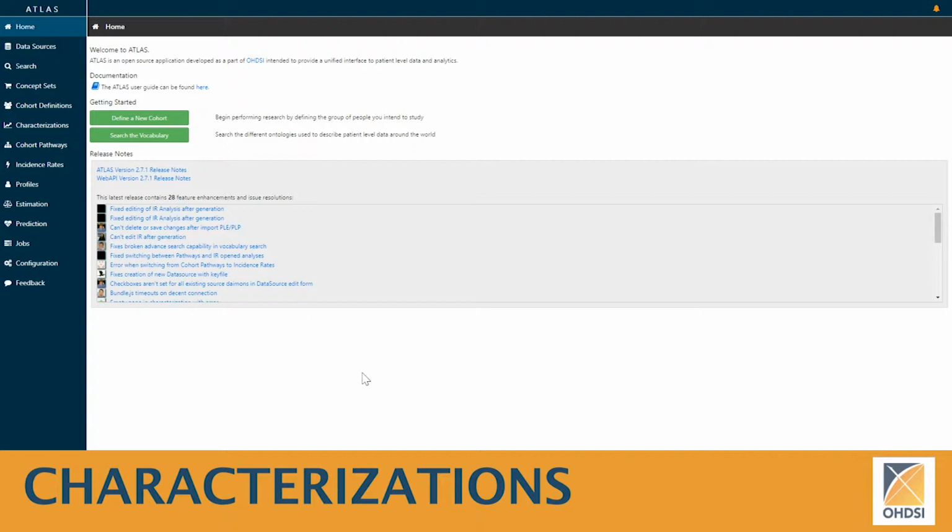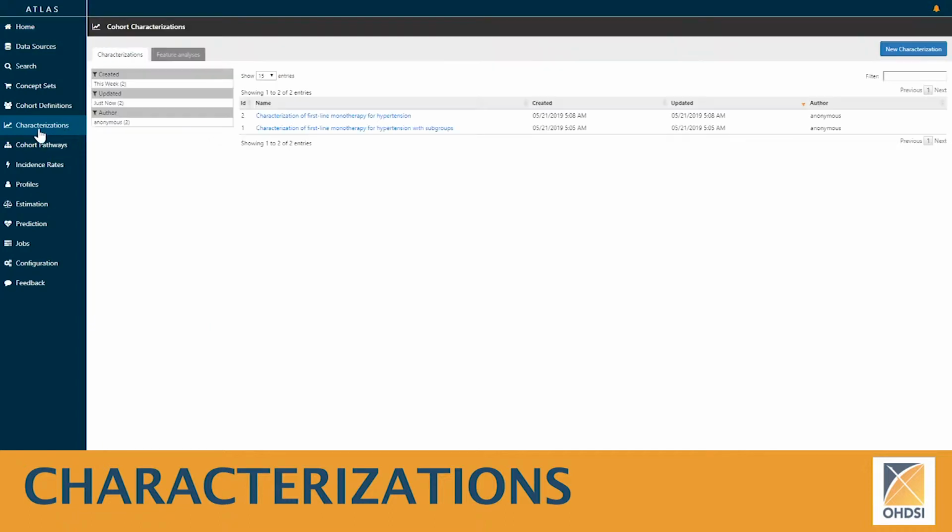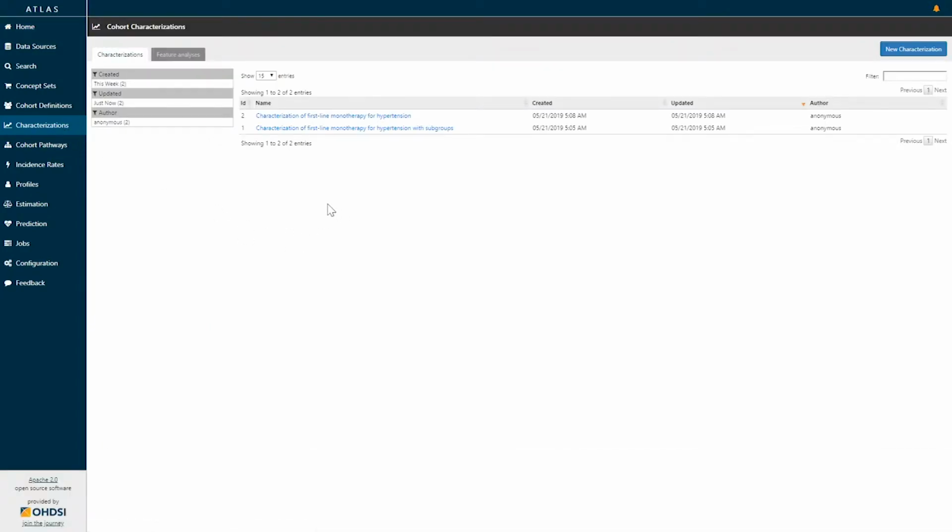Today, we're going to demonstrate the Characterizations feature within the Atlas platform. On the left-hand side, you'll see a menu item called Characterizations. If you click there, you'll be brought to a list of existing characterizations and also have the ability in the top right to click the blue button that says New Characterization.